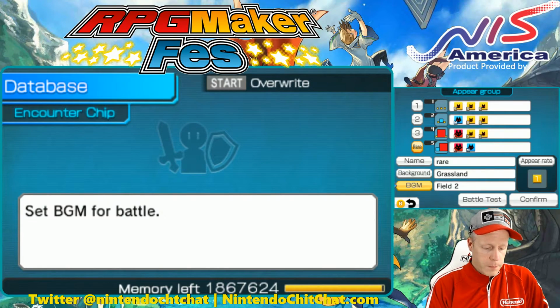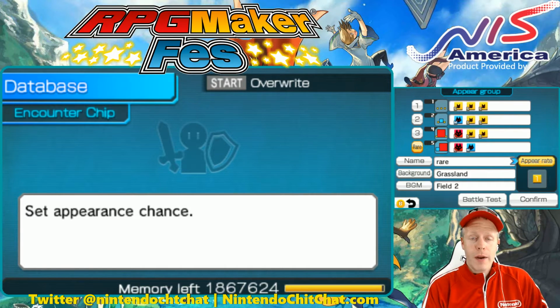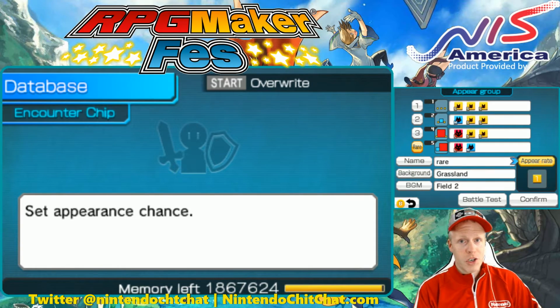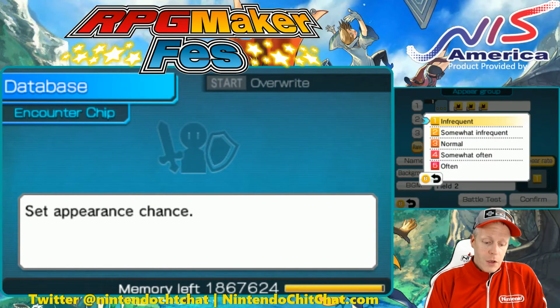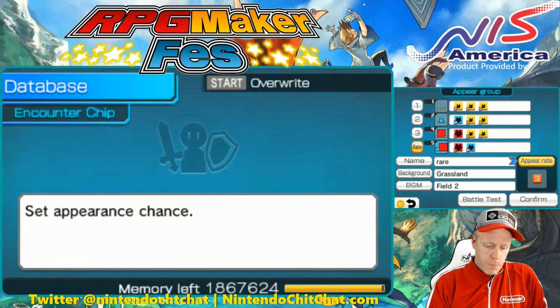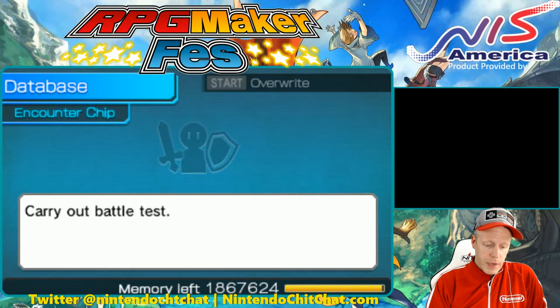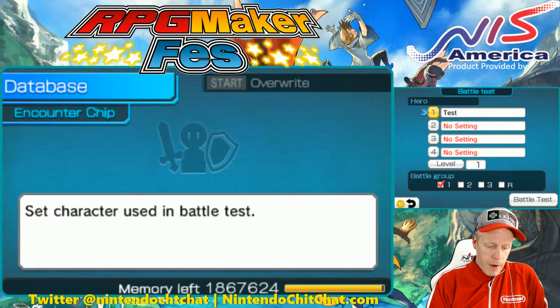We'll do field music. Now over here is the appear rate. They won't always appear when the player runs over these encounter chips on the maps. You can choose how often they do. A 1 is infrequent, 2 is somewhat infrequent, 3 is normal, 4 is somewhat often, 5 is often. For this scenario, let's just do 3. Okay, so the rare scenario is going to be the large and medium. I think the cyclops and the skeleton there, right? Yeah. So we can do battle test, which is cool. Alright, yeah, test map.